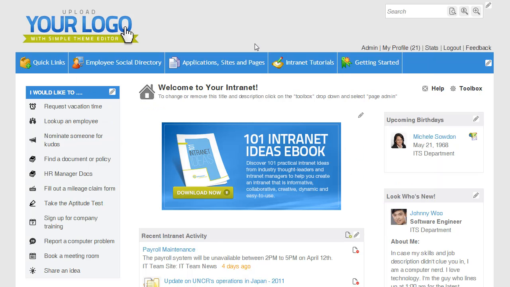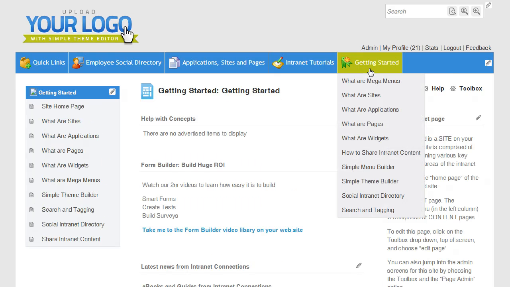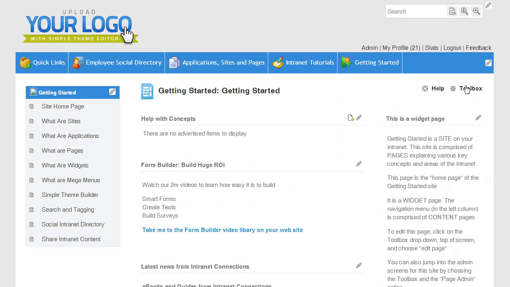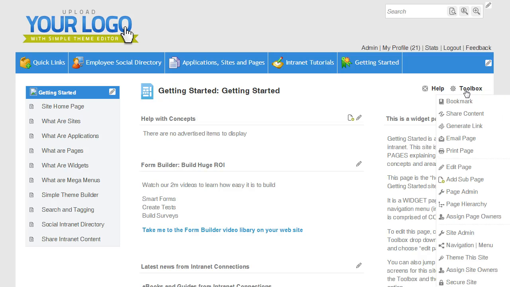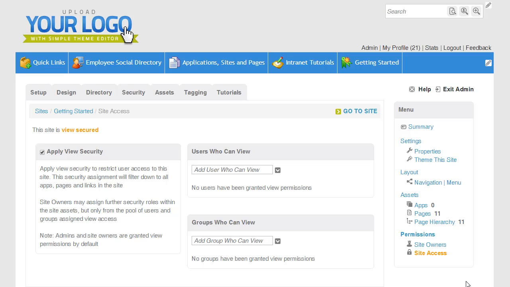Let's take a look at what the permissions are for this site. If I click here to get to the Getting Started site, and under Toolbox, I can jump straight to the site's permissions. And here we can see that this site is view secured.